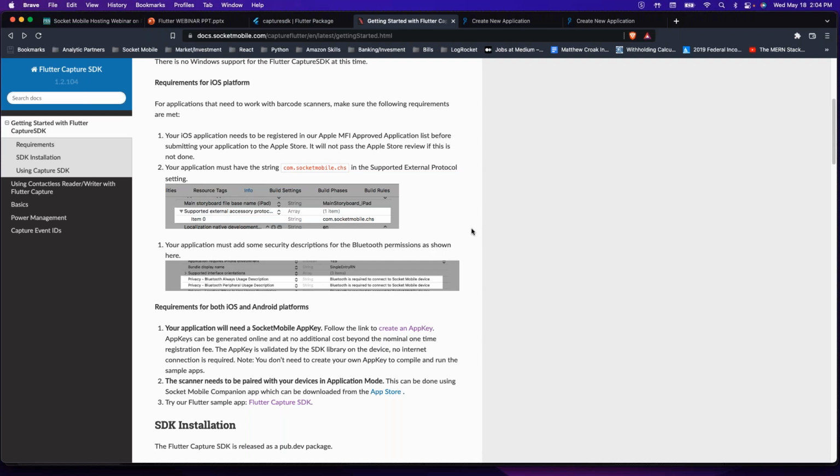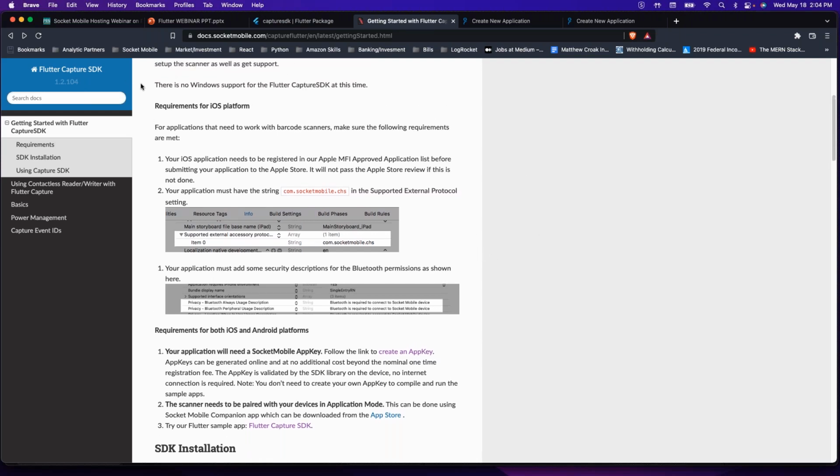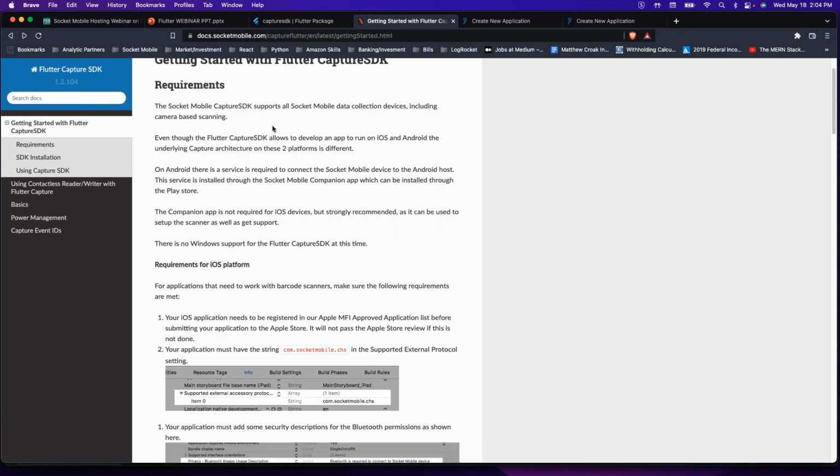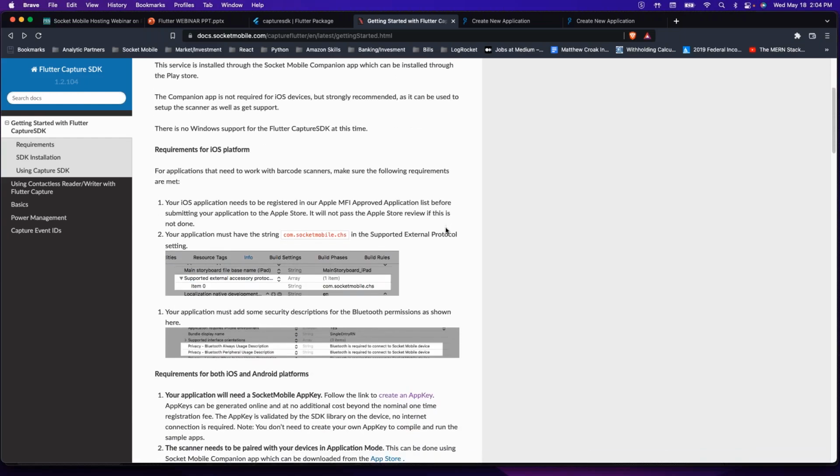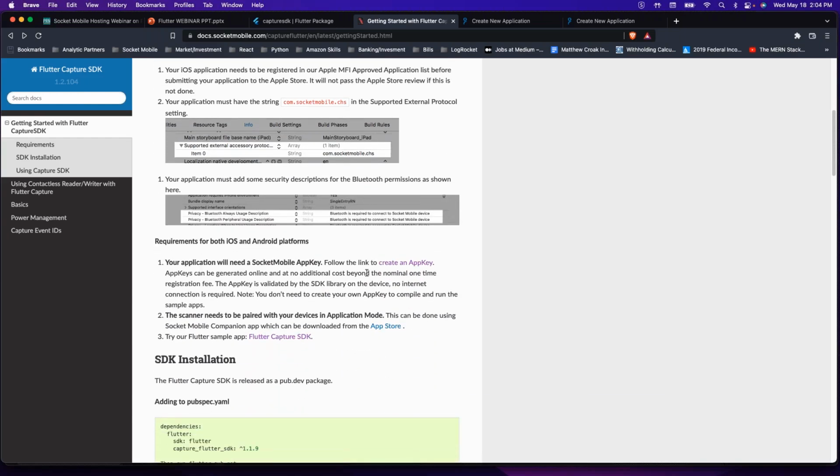Okay, so essentially you want to go to getting started with Flutter Capture SDK. And it basically will go over the requirements that you need. There are requirements for iOS and Android, respectively. So when we go down here, the first thing you're going to want to do is create an app key.